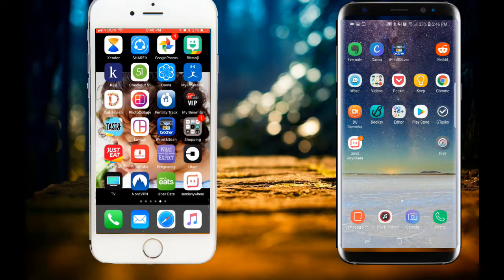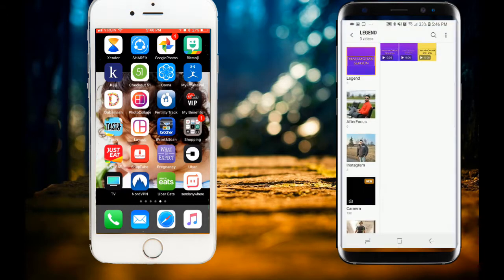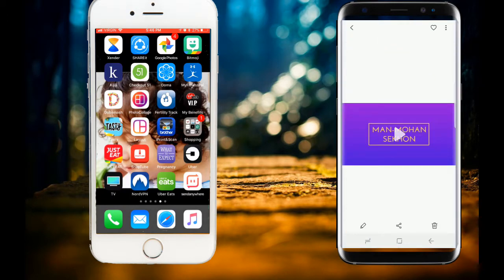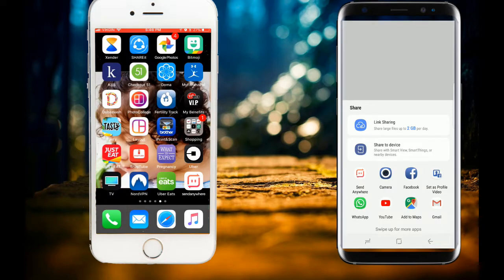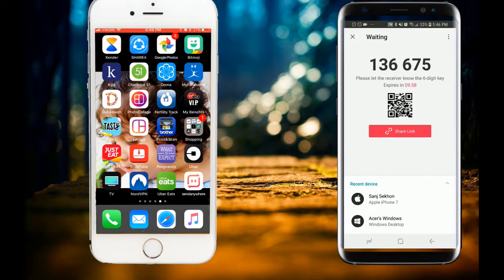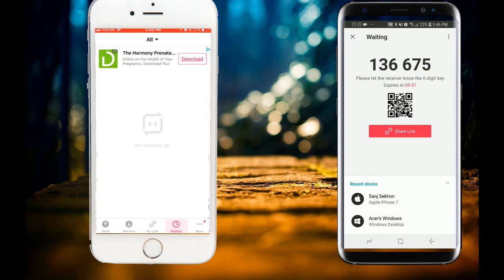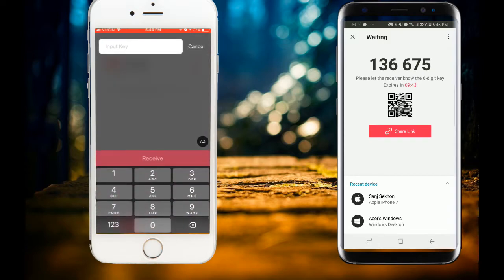Whatever file I want to send, I'll select that file and click on Share. And from here, I'll select Send Anywhere. Then it will generate a 6-digit code, which we will enter on the receiving end. On our receiver, I'll open Send Anywhere and click on receive at the bottom. At the bottom, you will see send, receive, my link history. So I'll click on receive and enter that code.